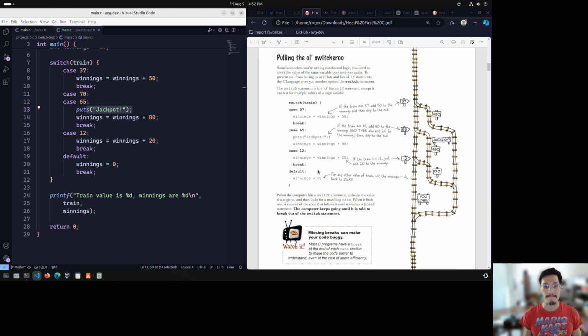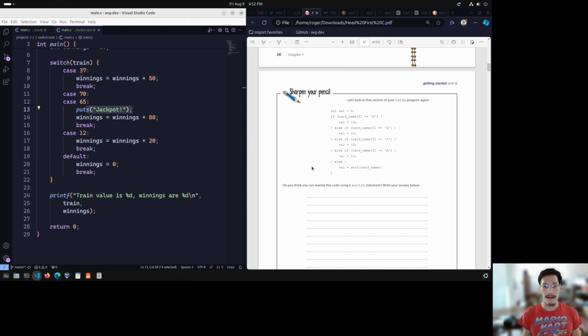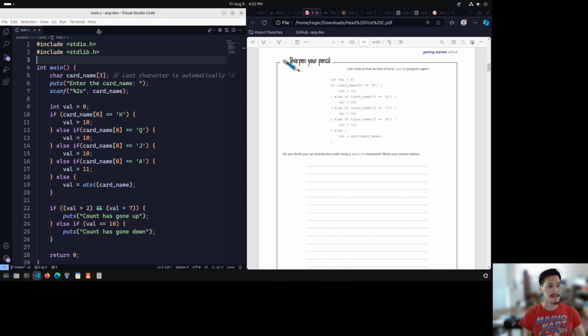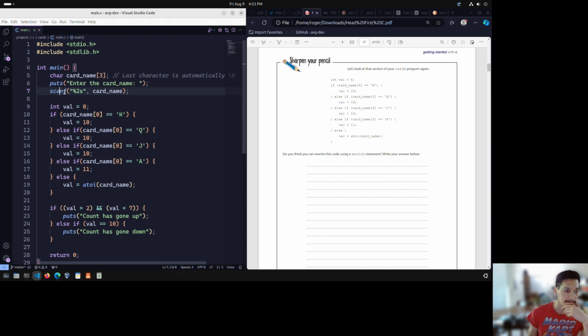Okay, so let's keep going. Let's do this exercise now that we're familiar with the switch statement. Can we rewrite this code using the switch statement? Write your answer below. Okay, so let's pivot back to our cards code. I'll just close this window and go back to here. All right, so let's write a switch statement.